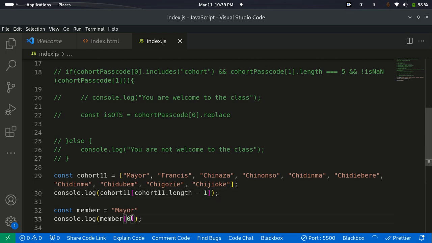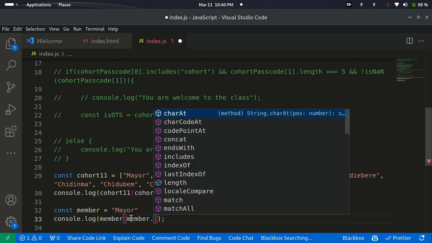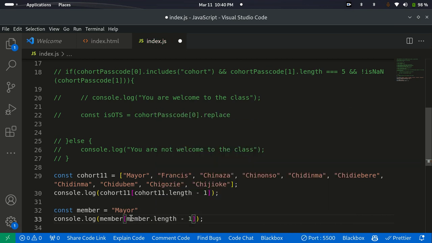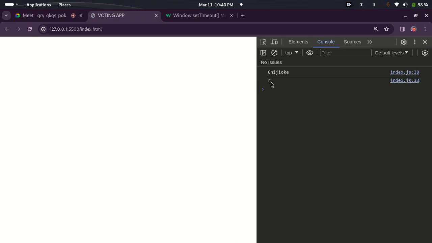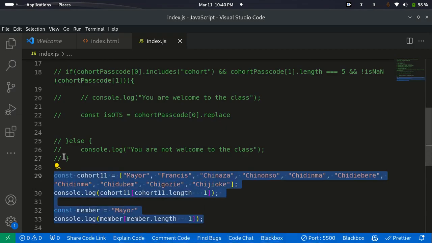Same thing with this one. If you want to get the last one, you can say member dot length minus 1, and it's still going to give you r. This is it, r. As I say, strings also behave like arrays. So I believe I can clean it now. Let's continue with our stuff.